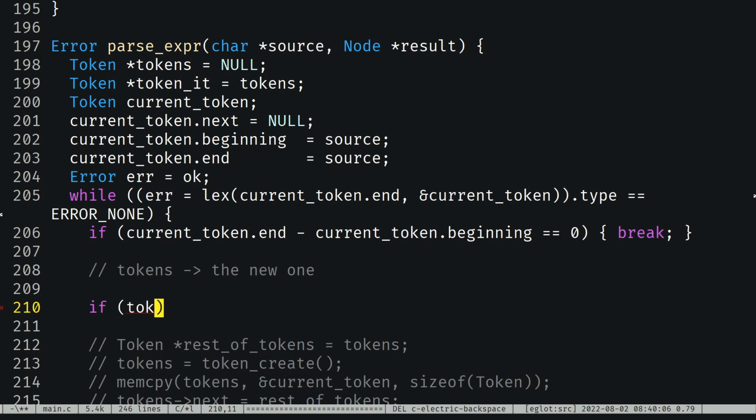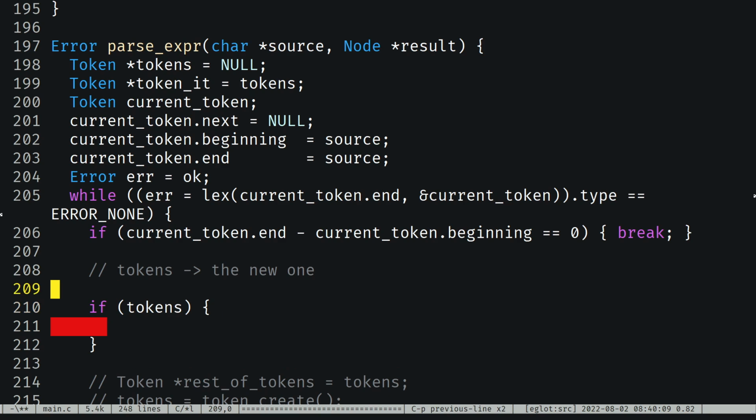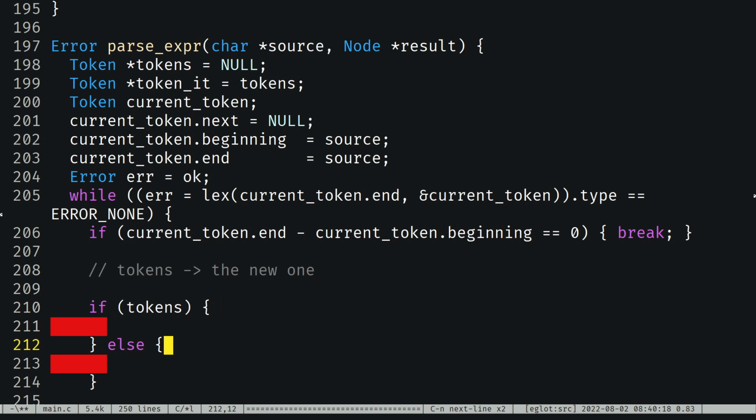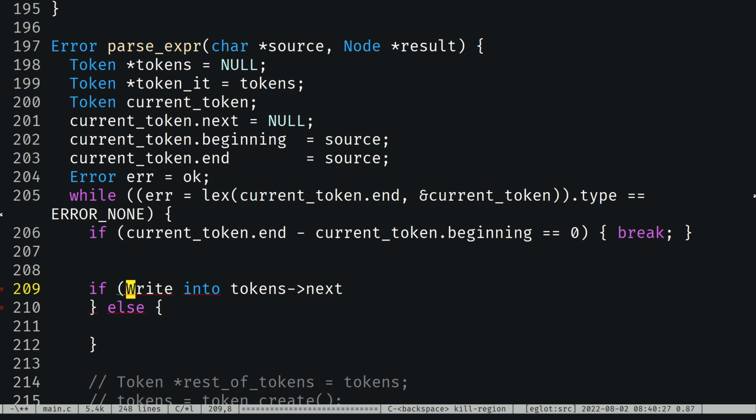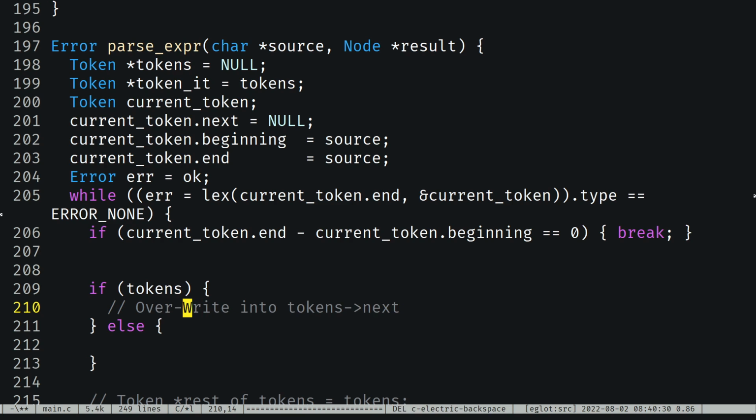Okay, so if tokens, I think I can do this. So if tokens exists, write into tokens next. I'm going to say overwrite. Is overwrite one word? I don't think we need that then. Or we can just overwrite tokens. I think this is logical.